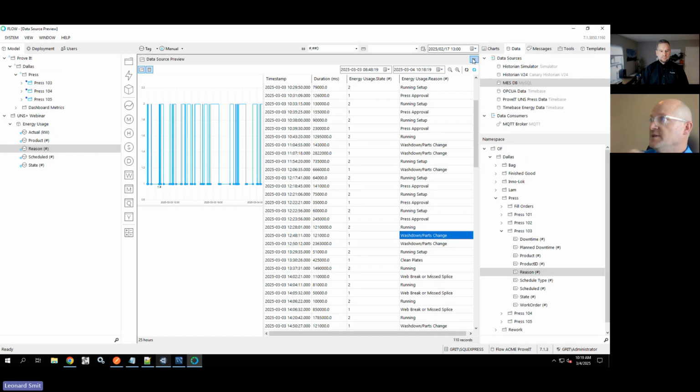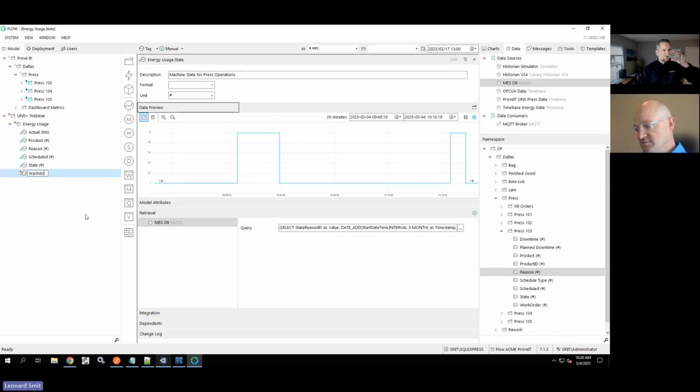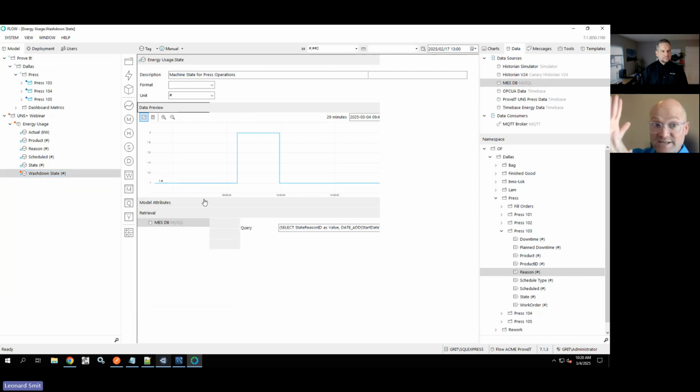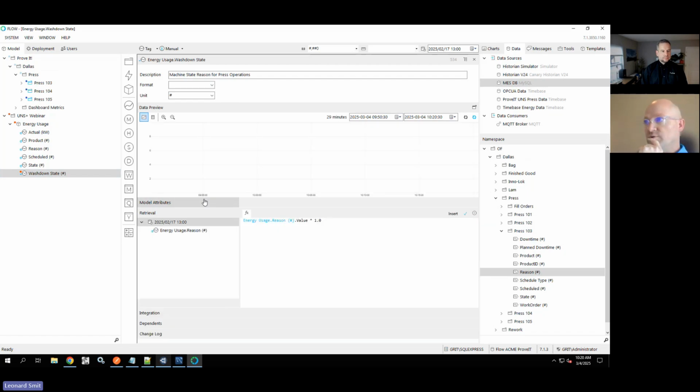I'm going to close this previewer here, and I'm going to take my reason, and I'm going to drag it onto the calculator there to create a calculated tag. All right. Now, in this case, I would like to know if I'm in this wash down state. So I'm going to call this my wash down state. And what I'm going to do is a very simple calculation here, and that is to convert those string tags into an actual Boolean signal that I know, yes, I am in wash down or not.